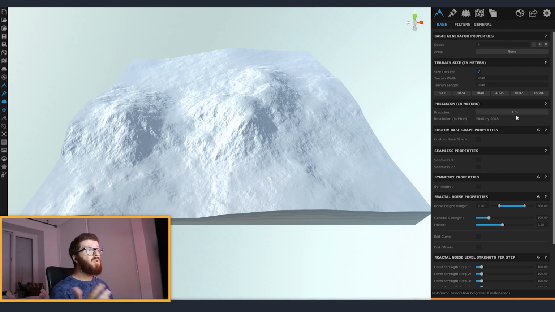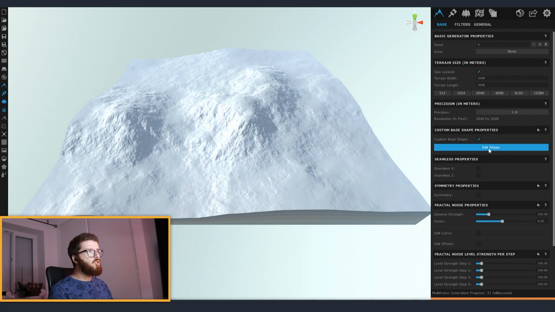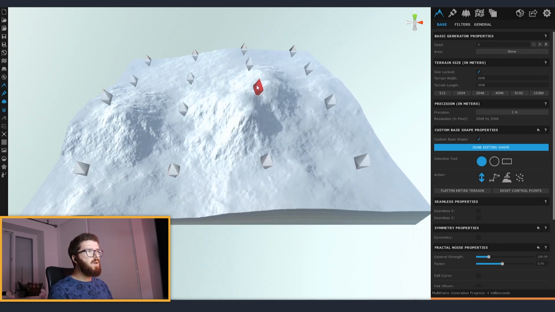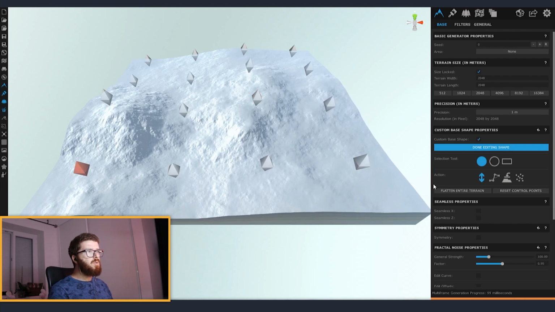Now we can already go and start making some changes. First, we are going to make it flat. I'm going to go into custom base shape, then edit shape. And from here you can see that we have these diamonds, which actually if I click and move up and down, we can already affect the terrain. But what I'm gonna be doing is I will flatten the entire terrain.